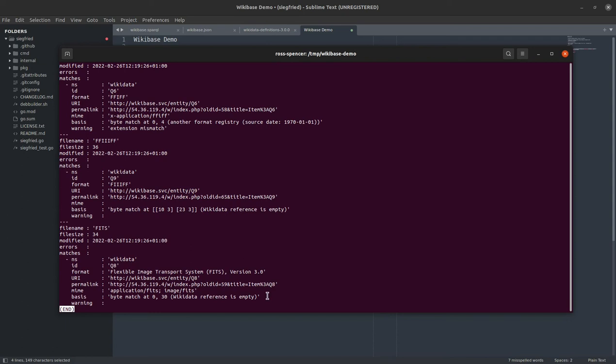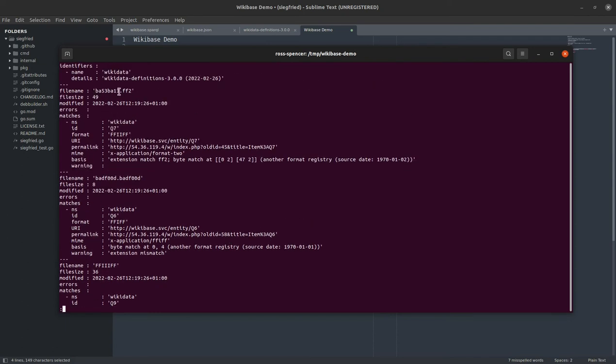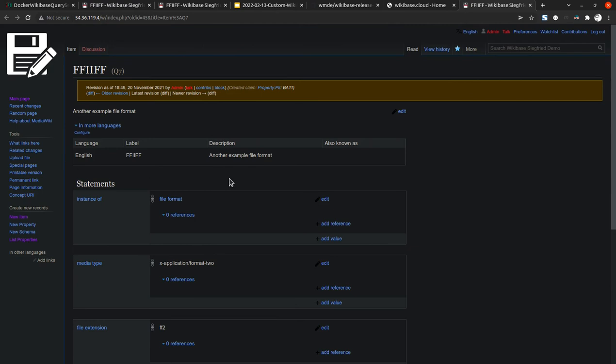Fits, for example, has a byte match. Baseball.ff2 has an extension match and a byte match. We can also see some provenance information. We also have a permalink to our registry. Here we have a snapshot of our record as it was downloaded to create the signature definitions file.